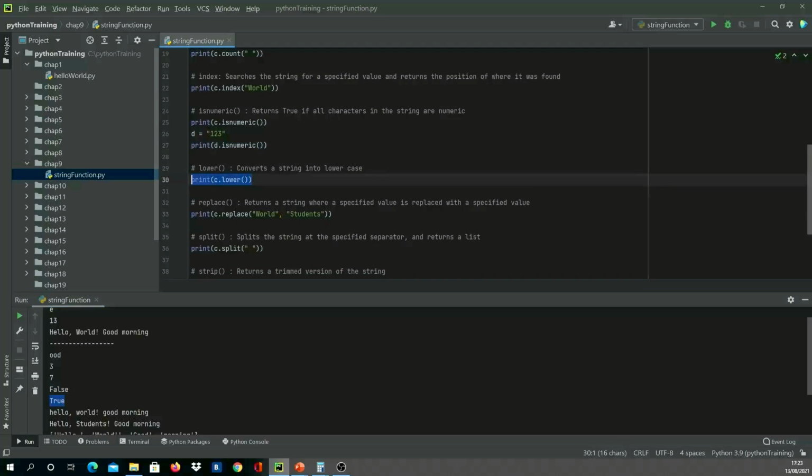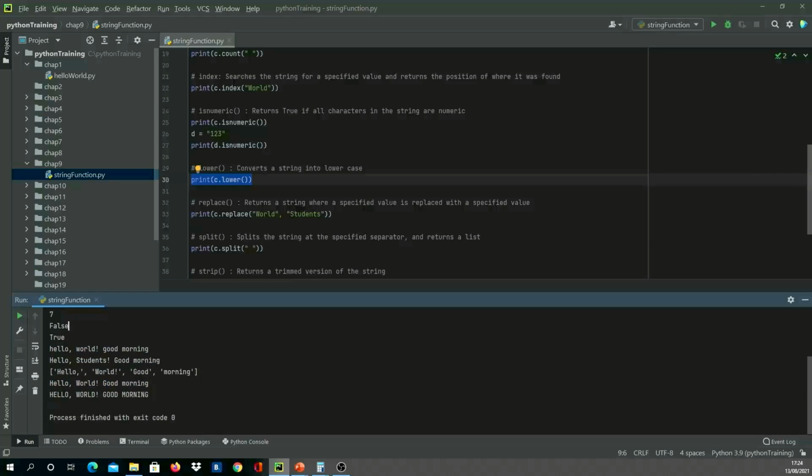Now, convert a string to lowercase. So I converted everything, hello world, good morning, to all lowercase. Now this is replace. Replace is very much used in the real world, and you often replace delimiters from one to another, or replace space with no space and things like that. So here I'm replacing world with student, and yeah, I got hello students.